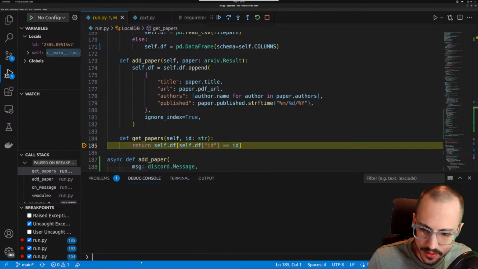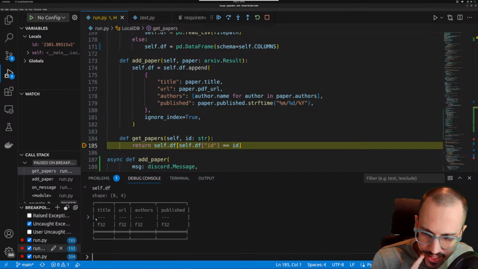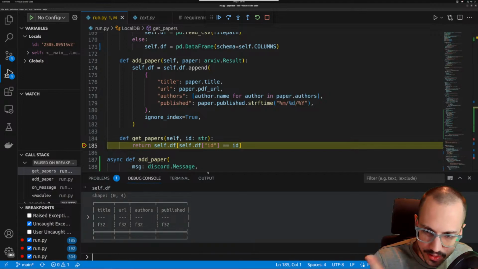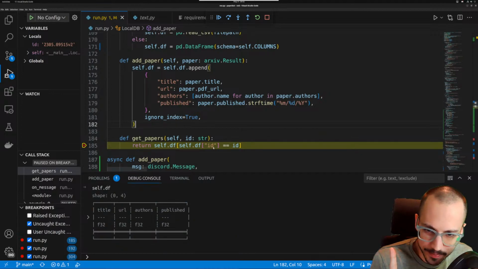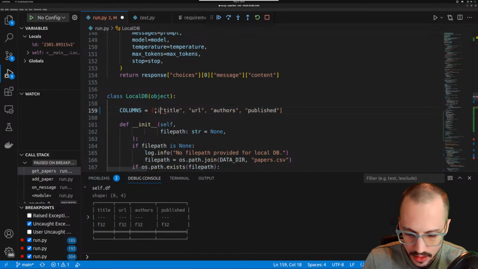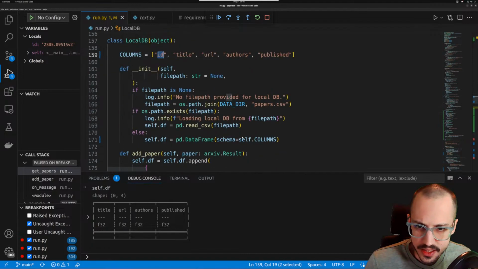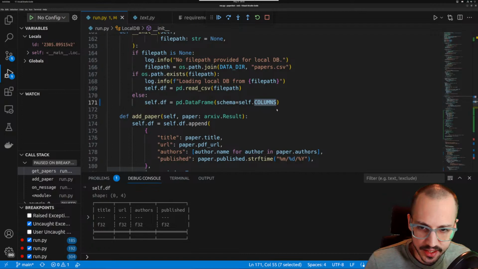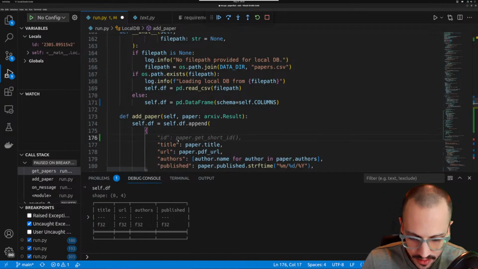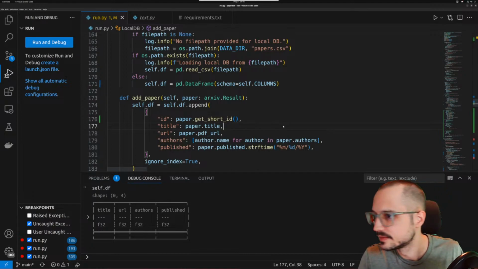What is this data frame though? Let's actually look at what this data frame object is. Self.df right now has title, URL, authors, and published. Okay, so this is the problem, we need an ID column. So let's come up here and say ID. ID is going to be one of the columns, so that when it gets created, it makes that column, and then whenever we do this, we do that. Okay, now let's rerun it.